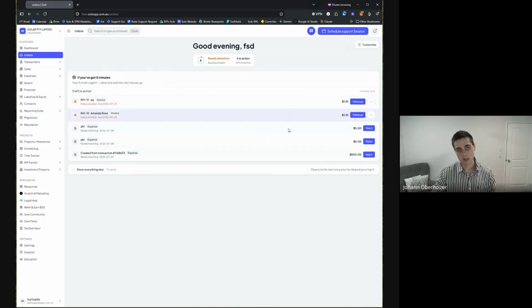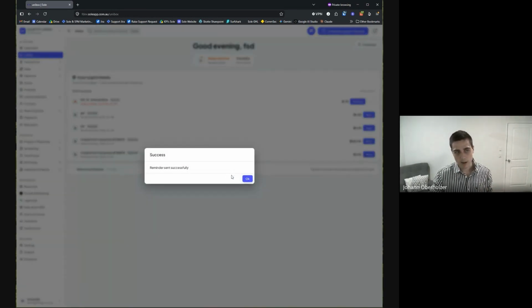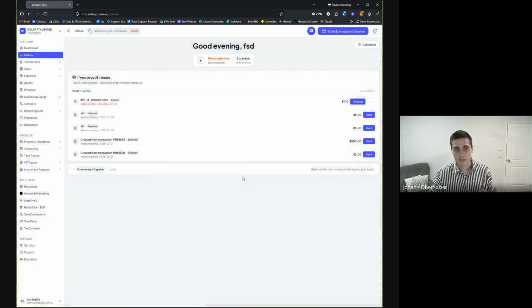Now, usually what will end up happening is you'd have to go to your sales module, go to the links, filter for overdue invoices, find it, write it down, maybe even go to your email and actually send it. In Sol, it's as easy as hitting that follow-up button, and that reminder has actually been sent to your client. Now, we've probably automated it for this client as well, but obviously after 8 days, you probably want to prompt them again. So it's as easy as that.